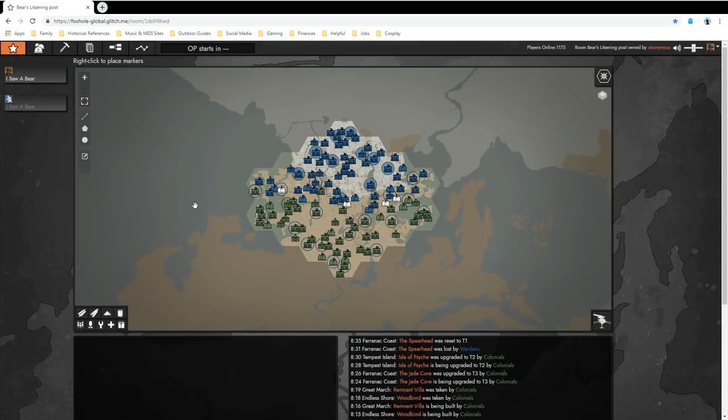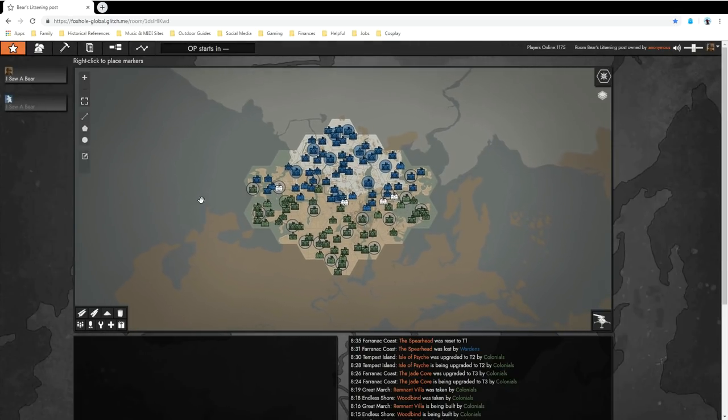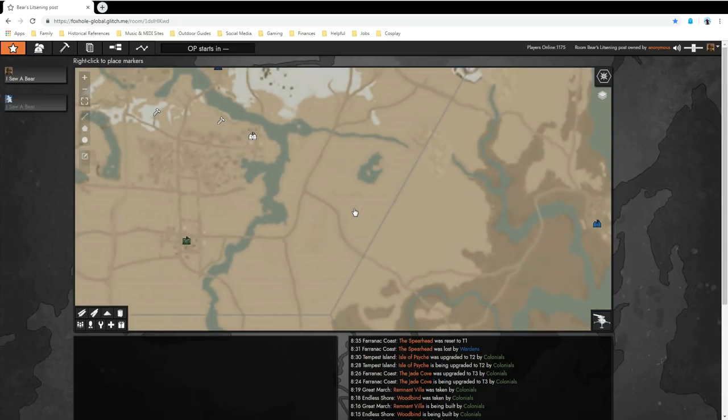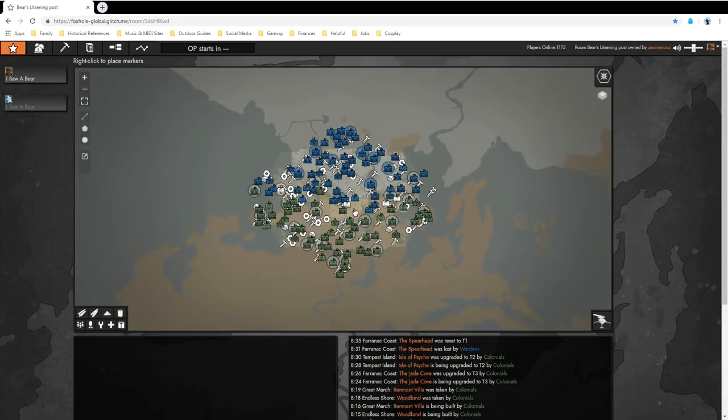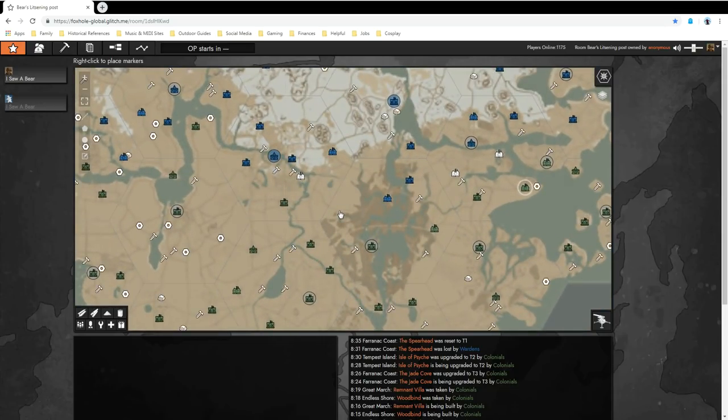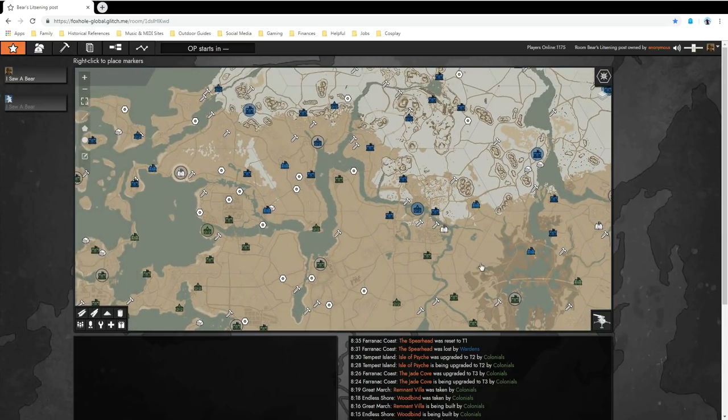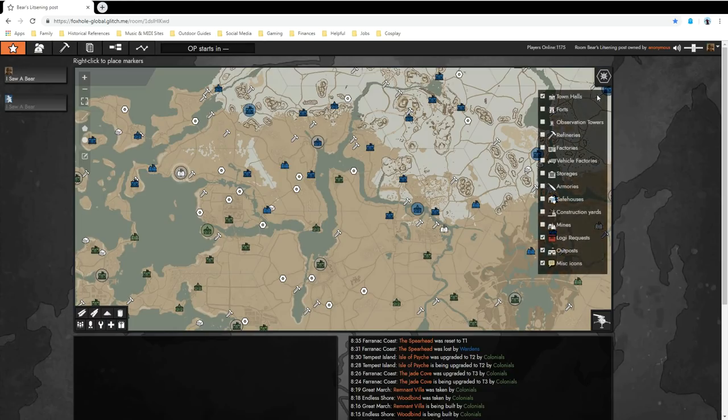And here we are on the map screen. This is the live Foxhole map from the time I'm recording this. Everything is up to date. Town halls, towers, forts, whatever you can and want to see. As long as it's not directly enemy intel, it's there.